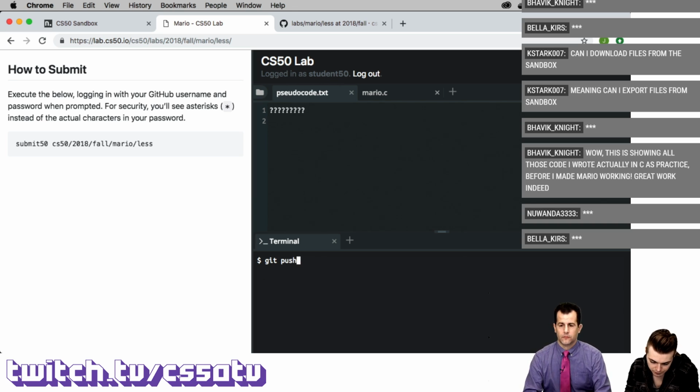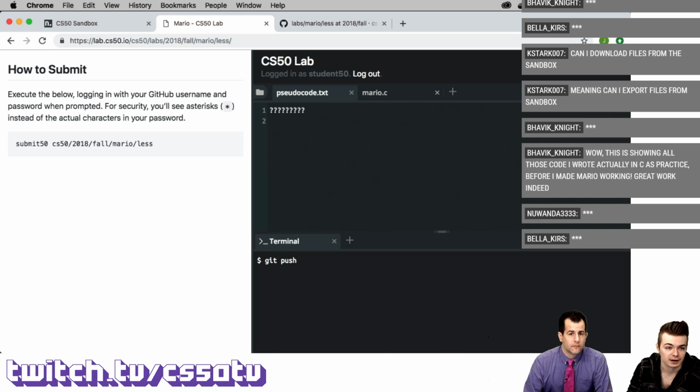Wow, this is showing all the code that I wrote actually in C as practice before I made Mario working. Great work indeed. Nice. Awesome. I think that's all caught up. Oh, and M4 was saying that they dig YAML, and I just want to make sure that I got all of the recent followers. Nice, actually, yeah. I think I did catch up all the followers. I think we're all caught up.